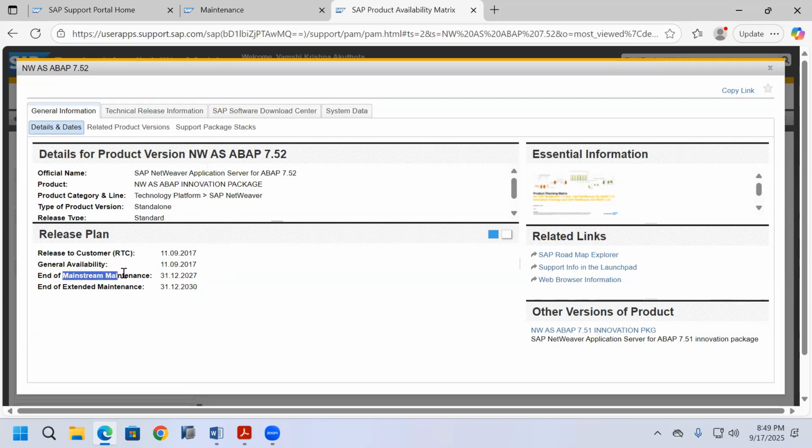Here, only when the mainstream maintenance date is available should you install the software in a company. They ask you to check a particular product version's mainstream maintenance date. In the product availability matrix, you check the mainstream maintenance date for the particular product version.